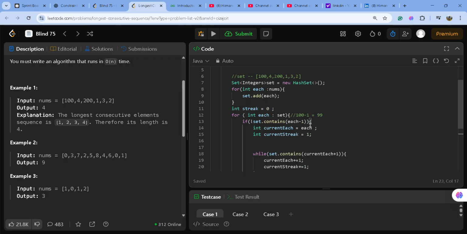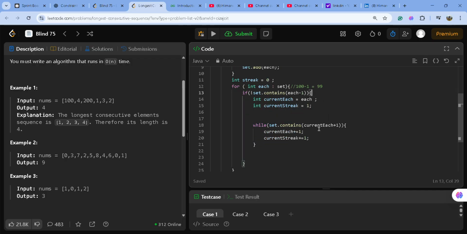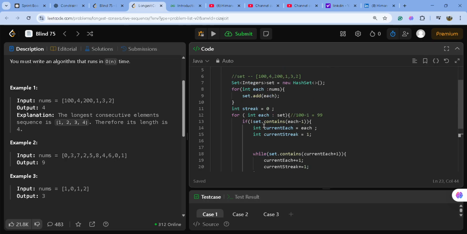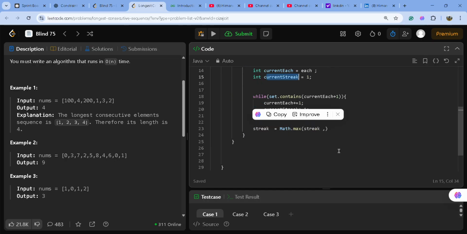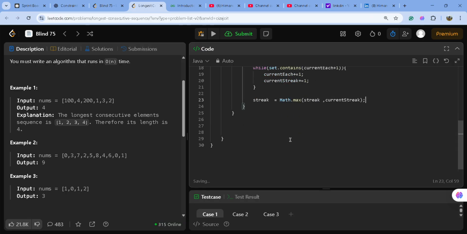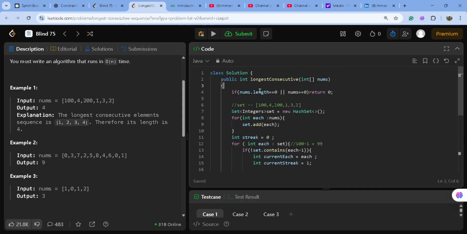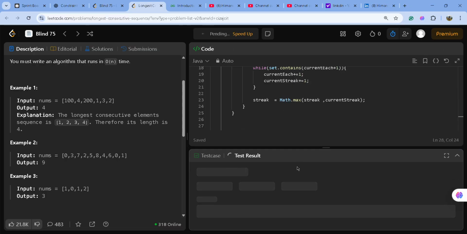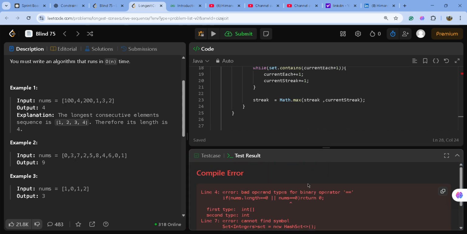And then after this, we update our streak is equals to math dot max of our current streak, comma streak, and after that we just return our streak.